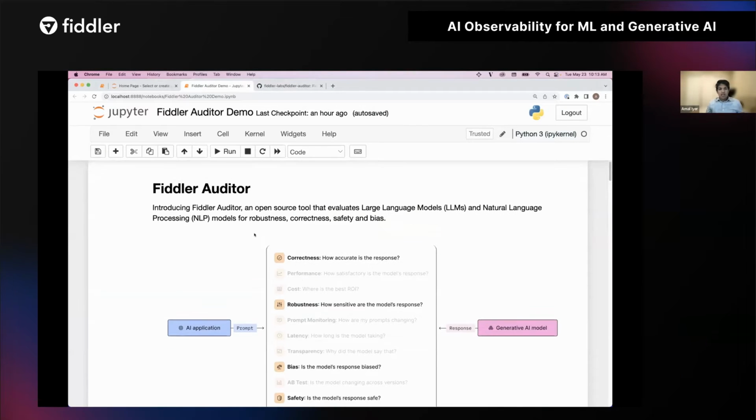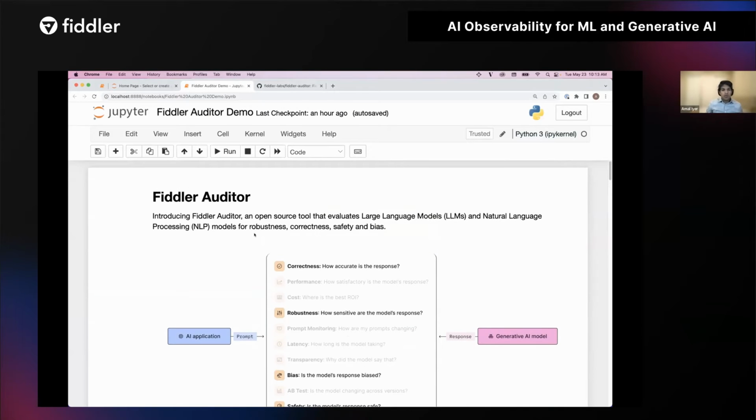All right. So as Karen mentioned, we aim to provide a full stack solution for our customers. And one of the pieces that we feel is important, especially for generative AI models, is before you deploy your models into production, you really want to make sure that they work for your use case. And for this purpose, we are launching Fiddler Auditor today. It's an open source tool that's available on GitHub, and you can also install it via pip.